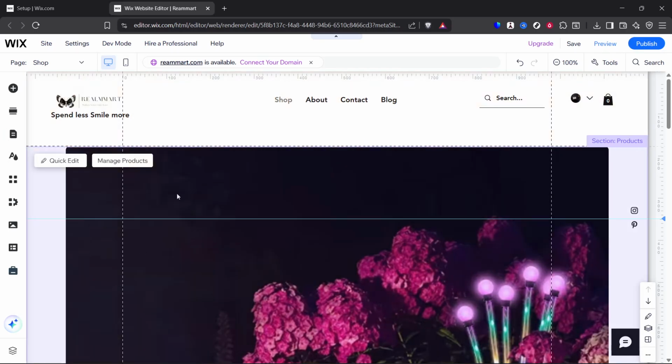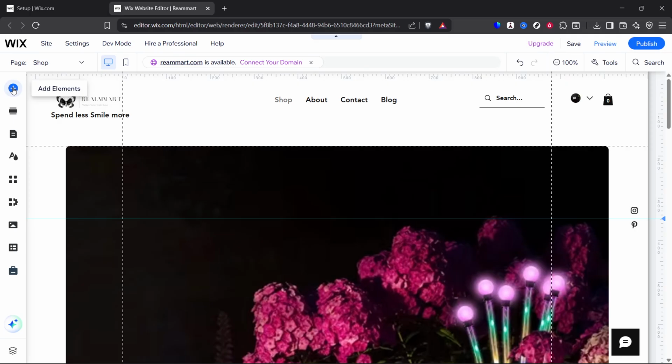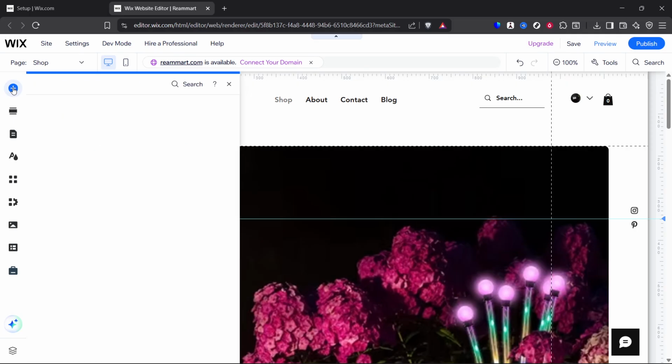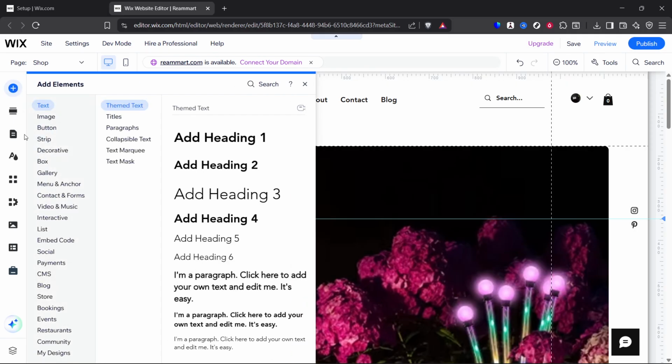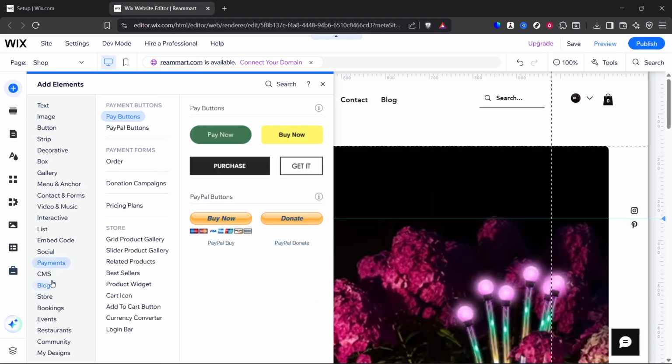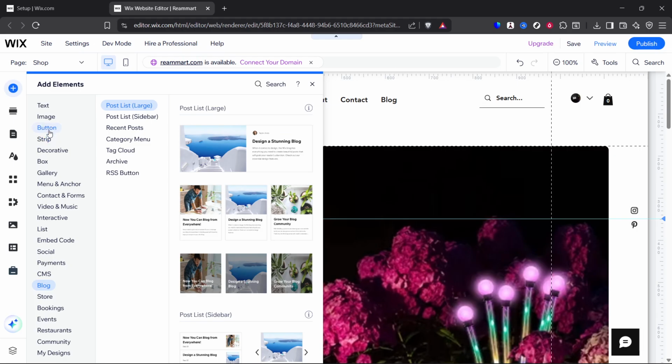Now that you're in the Wix editor, you'll notice a menu on the left-hand side. Look for an icon that resembles a plus sign. This is your Add Element button. By clicking this plus icon, a new menu will open, giving you access to a variety of elements you can add to your site, such as images, text, and more.